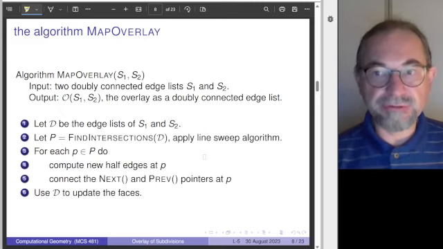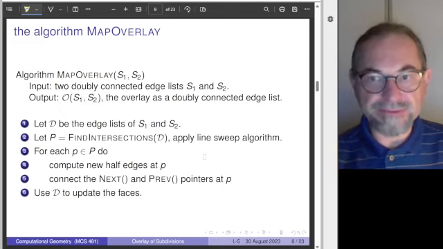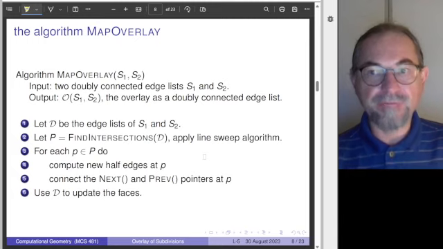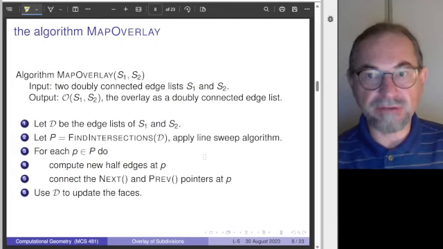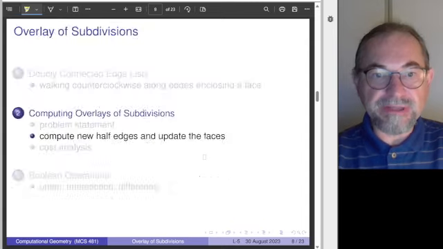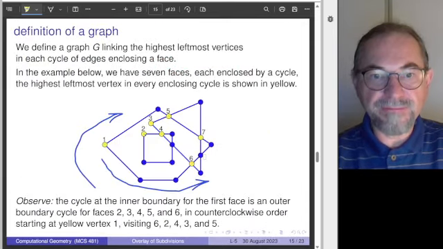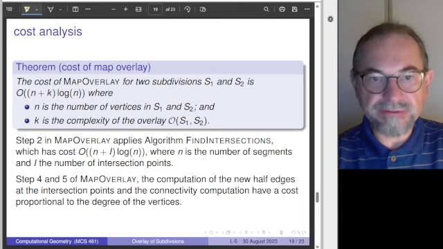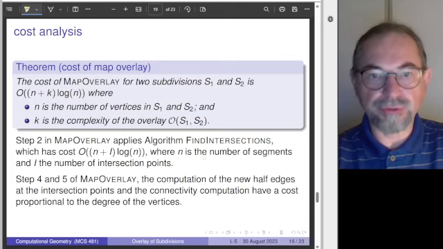Now the connection of these steps, so these are essentially all primitives. So in some sense I got confused in explaining this. For the main result, what actually mainly matters is that these connections can be done in constant time. So these are steps 4 and 5 in the cost analysis, and this is proportional to the degree of the vertices.